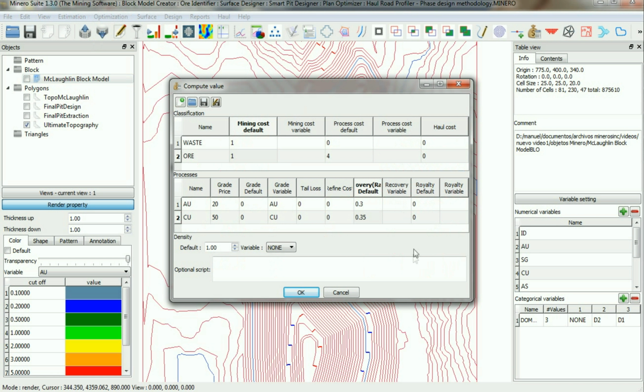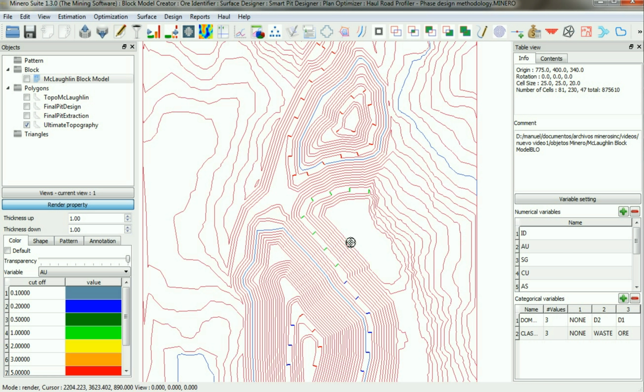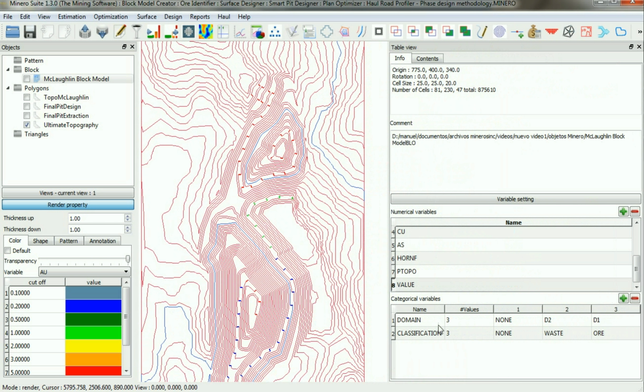The processing cost for the ore is $4 per ton. The prices and the recoveries have been reduced. Two variables have been created: a numerical variable named value and a categorical variable named classification. In the value variable, we find the value of each block expressed in dollar per ton. In the classification variable, we find the classification of the block. It can be ore or waste.